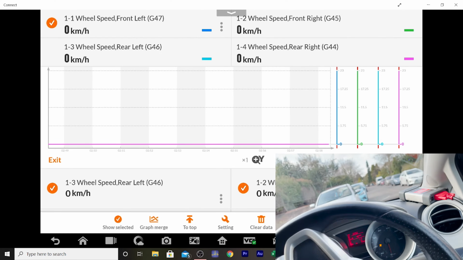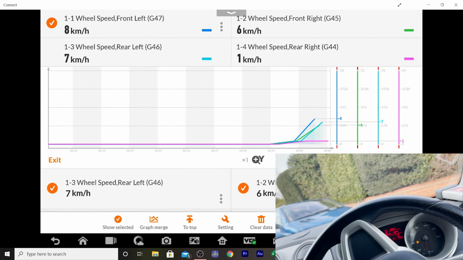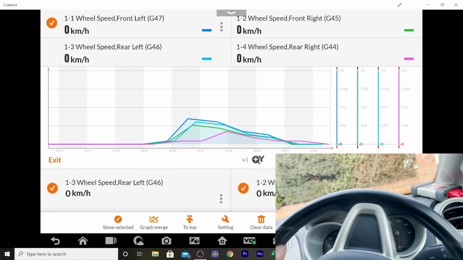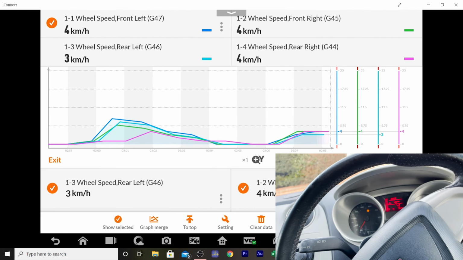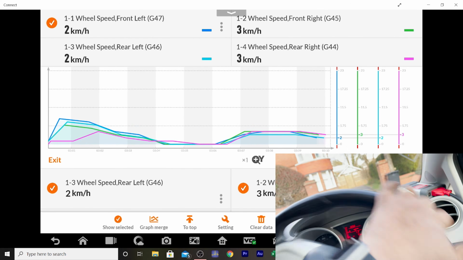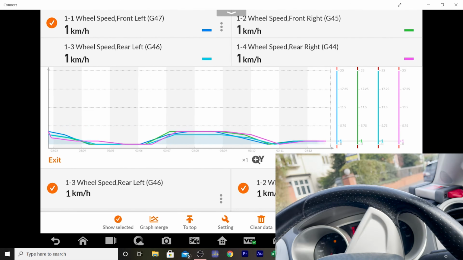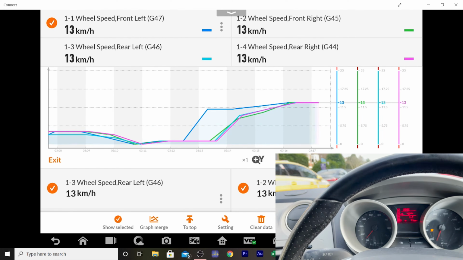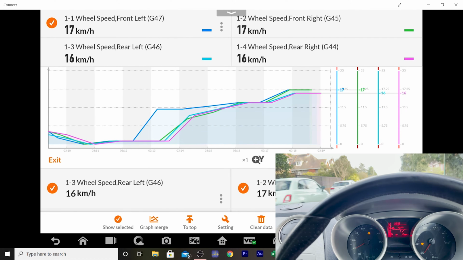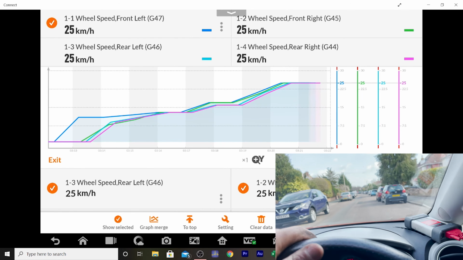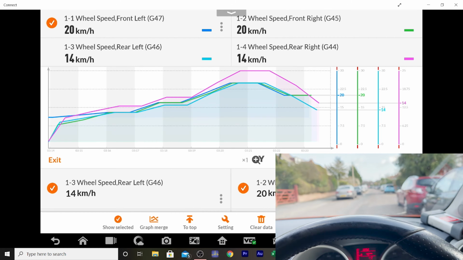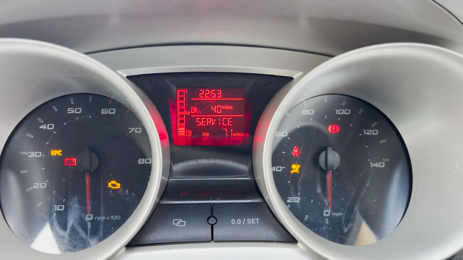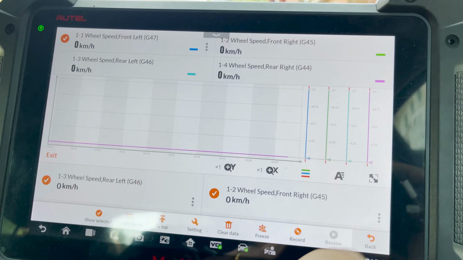Right, let's turn around. I'm pretty happy with it. I didn't even get this far the last time before the warning came on, so there you go. I can see there 17 miles an hour. Yeah, it's all good.